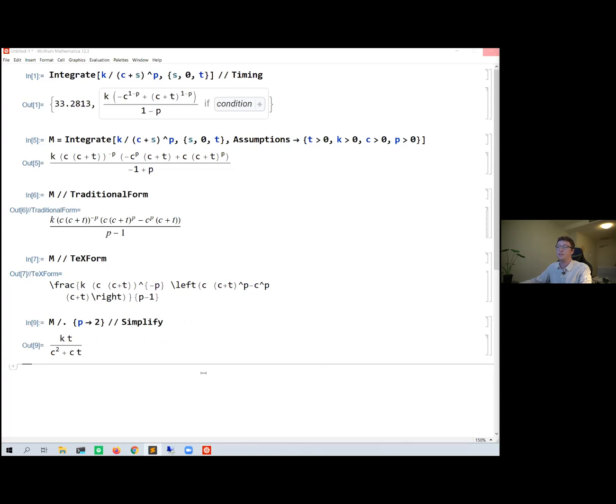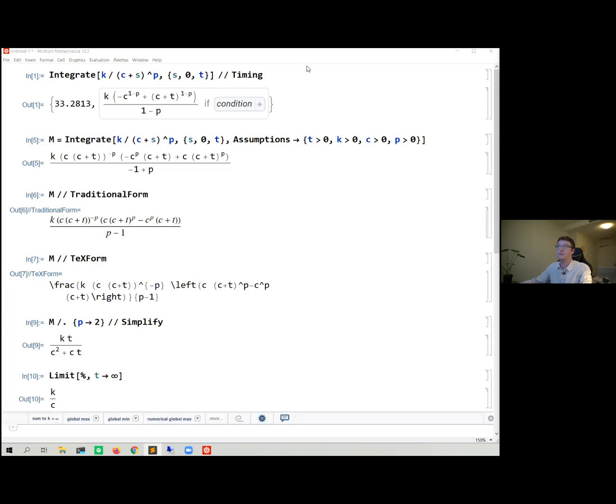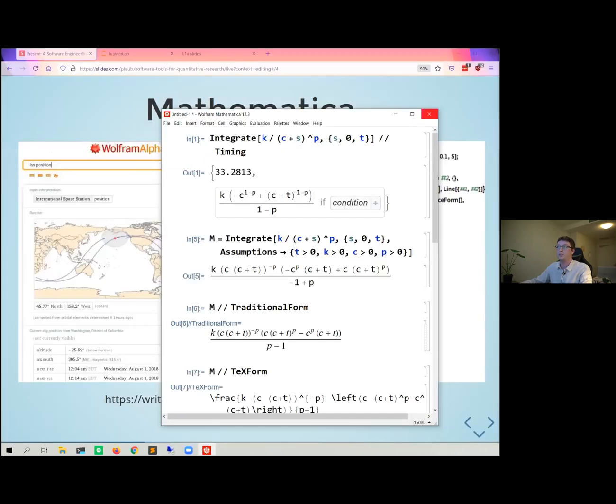Similarly, it can do limits quite well. So you can say that thing here, kt on c squared plus ct, what does that look like if t goes to infinity? And voila. There's more demonstrations I had planned to show you for Mathematica, but I'm worried it's going to crash my whole computer, so I might just leave it at that.